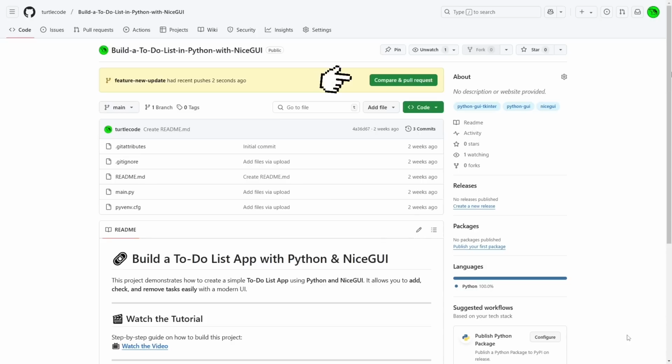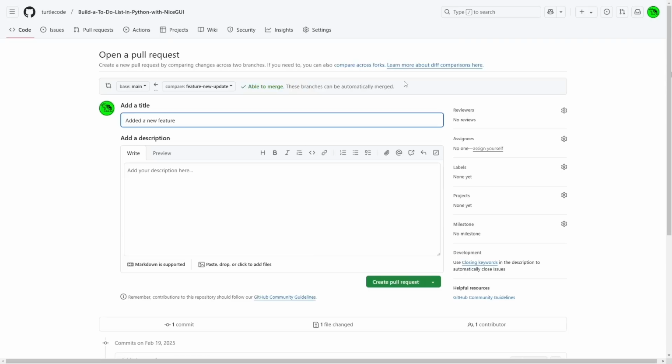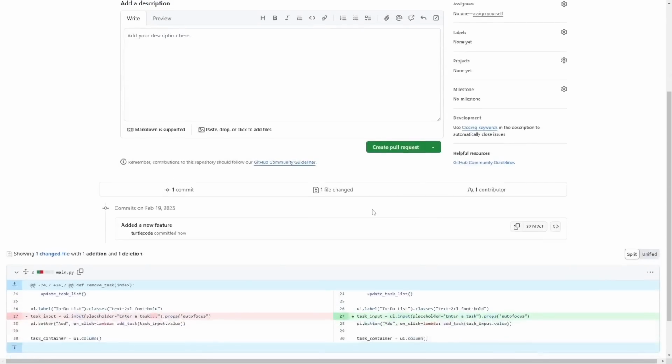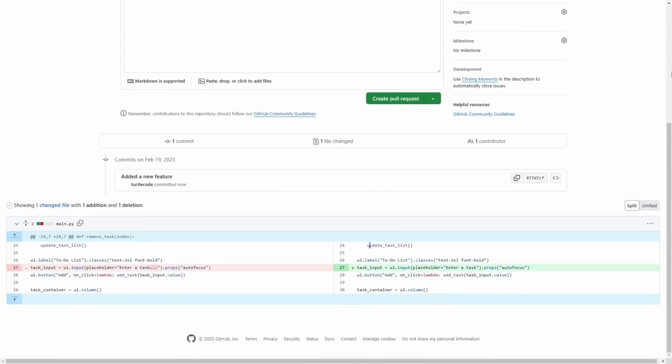At the top, GitHub detects that a new branch has been pushed and shows a Compare and Pull Request button. This means that a change has been made and is ready for review. Clicking the button takes me to the pull request page, where I can see all the changes I made, including the modified lines in main.py. Here, I can review my updates and add a description before submitting the pull request.